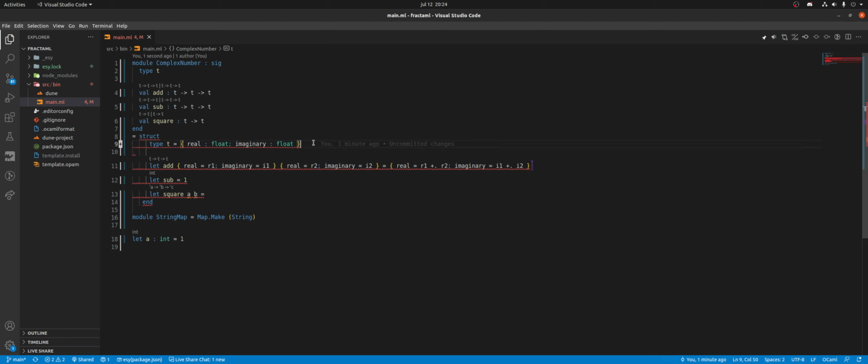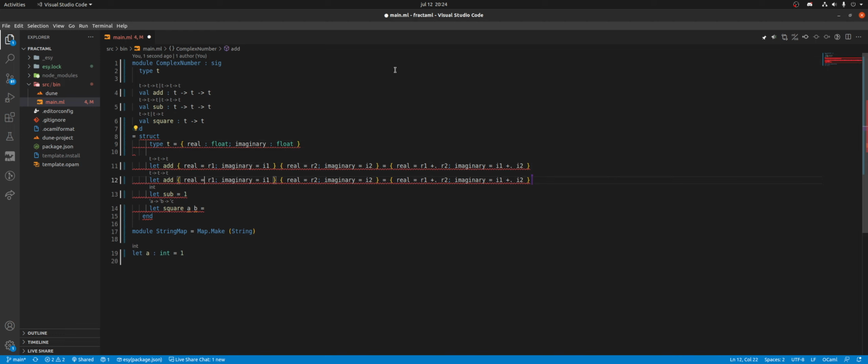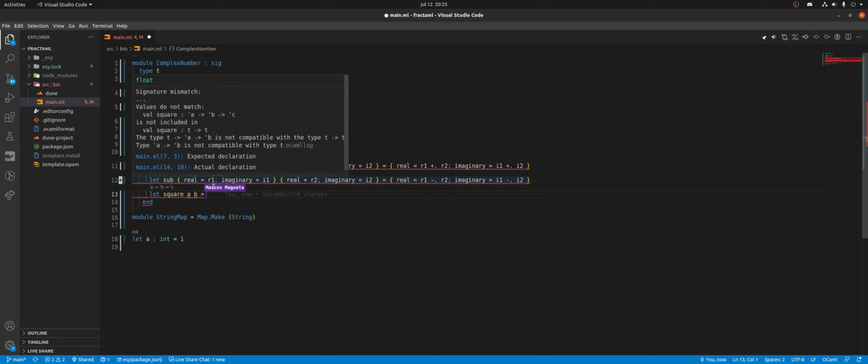Copy this add. Okay, what do you mean? Copy the entire line and just change the name to sub and change the plus to minus. Okay, dot. Beautiful. Okay, square.